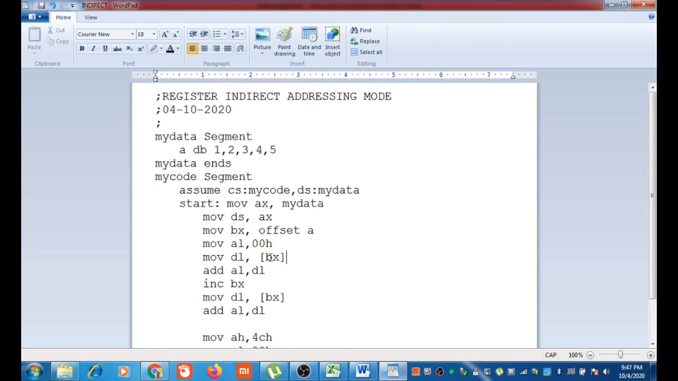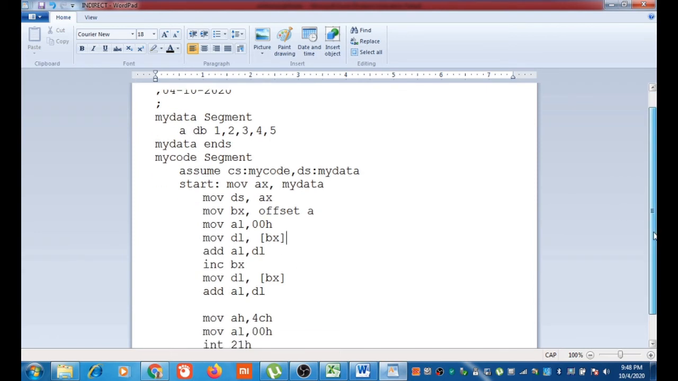So the content of the location pointed by BX will be copied to DL register. That is, in our case, it is the first item now. After that, we will add AL and DL. Then we will increment BX. Now BX will be carrying the offset or effective address of the next data item. That is, BX is pointing to the next data item. Then we will be taking that. It will add to the AL content. So finally the AL will be carrying 1 plus 2. Then we will terminate the program.